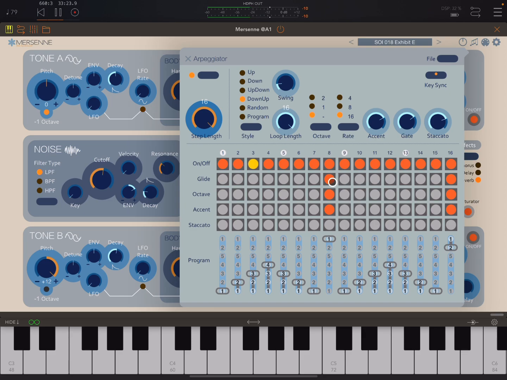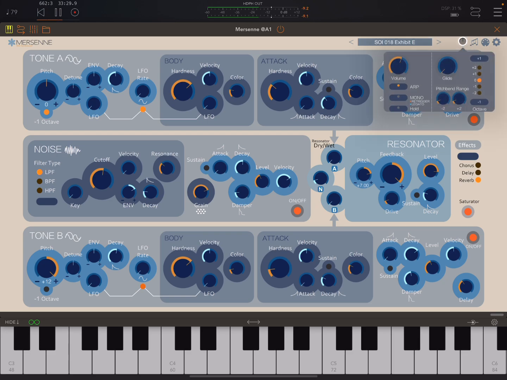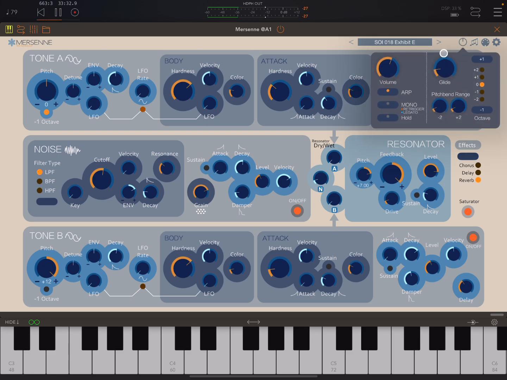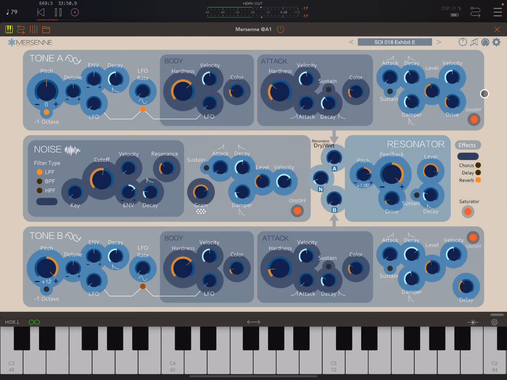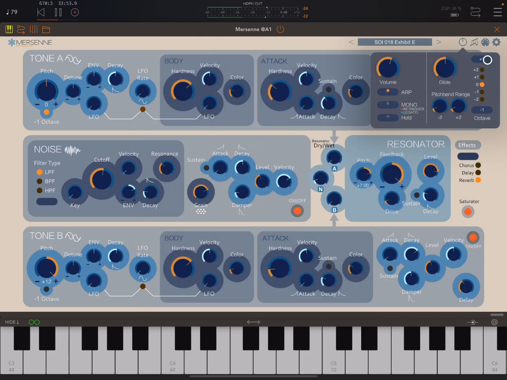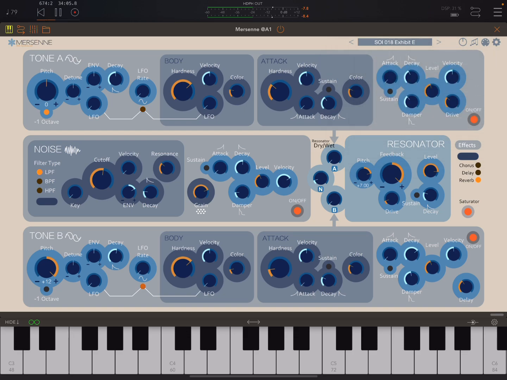We can also activate glide, and whether that actually does anything will depend on whether we've turned on glide here. So let's put on that glide. There you hear the glide. So if we want to adjust that glide speed, we need to go back here. That's quite nice like that.